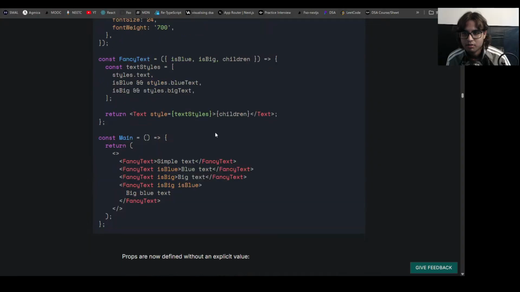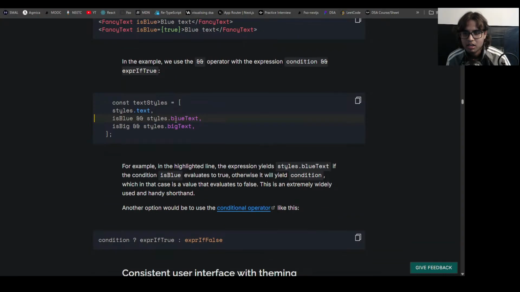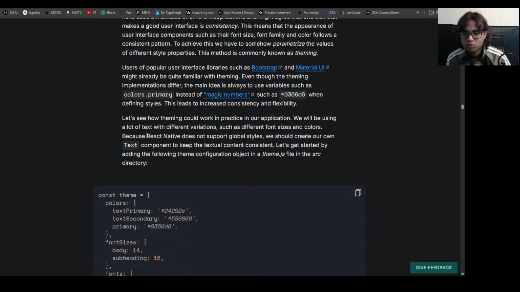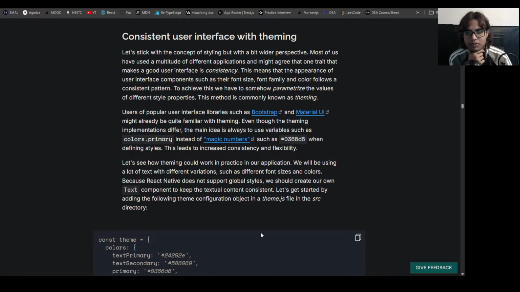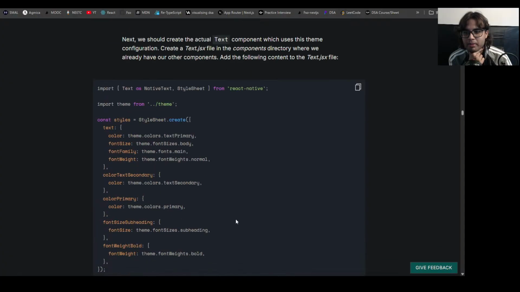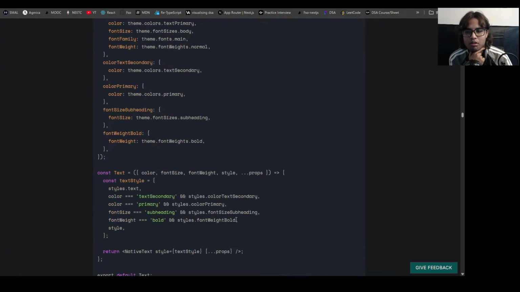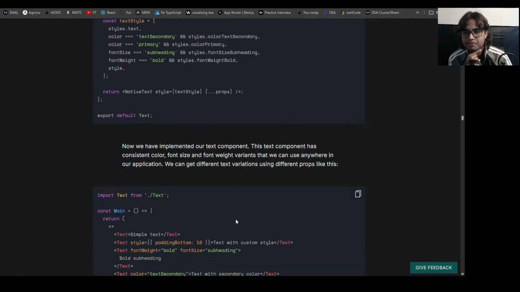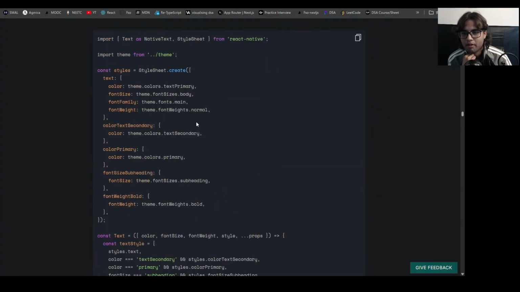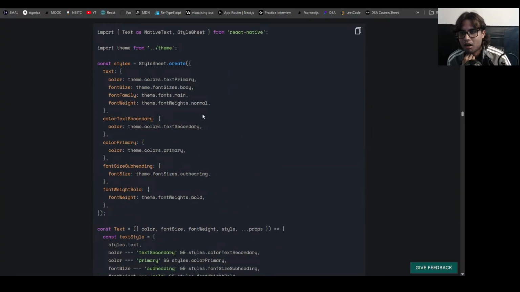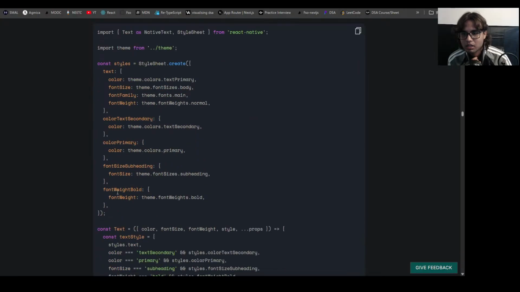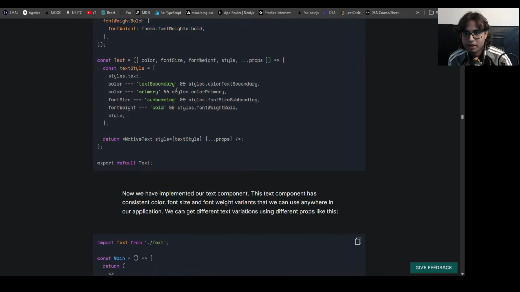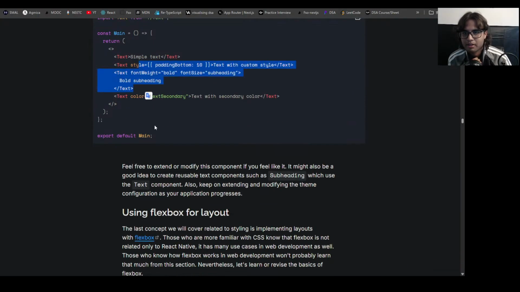Fancy text. What do you mean by fancy text? Is blue, consistent user interface with theming. I ain't gonna do that. I'll use Tailwind, okay?